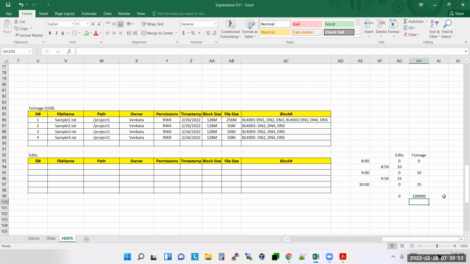Sir, is the edit log time customized? Can I customize the 1 hour? That's what you're asking? Yes, sir. Of course, you can customize the 1 hour time. If you want to merge the edit log content every 30 minutes instead of waiting for 60 minutes, then you can set it in the configuration.